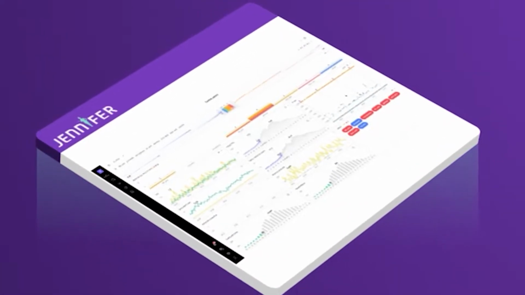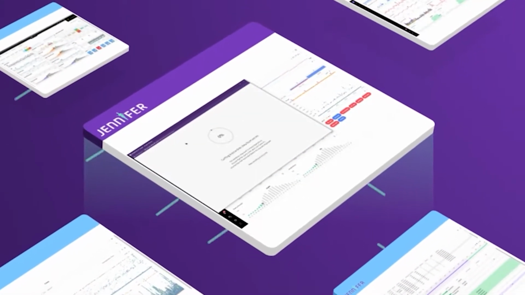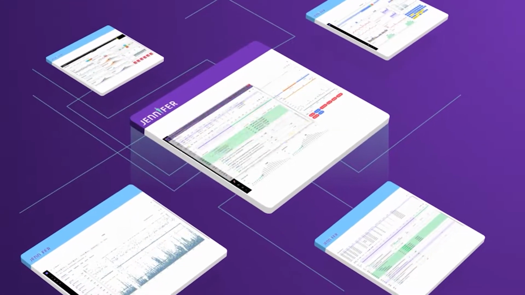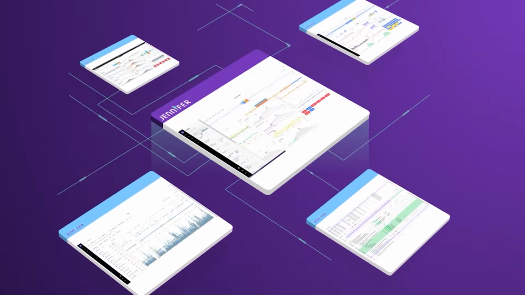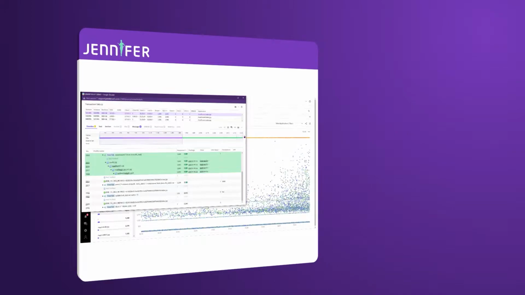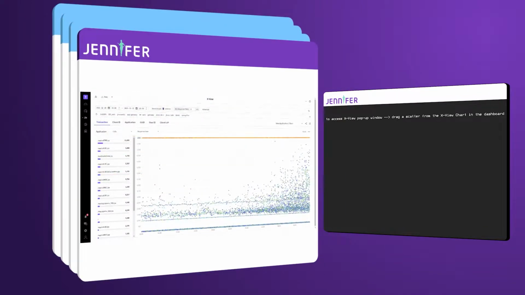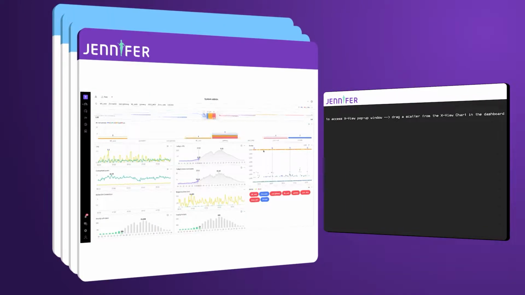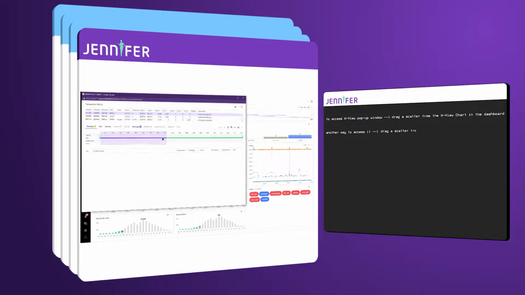We're about to find out the difference between the past X-View pop-up window page and the renewed one in the recent version of Jennifer. It is possible to access the X-View pop-up window from various routes. The most popular way is to drag a scatter of transactions or click in the X-View chart of the dashboard or analysis menu.